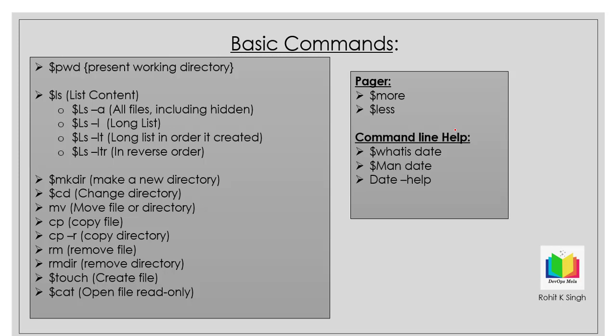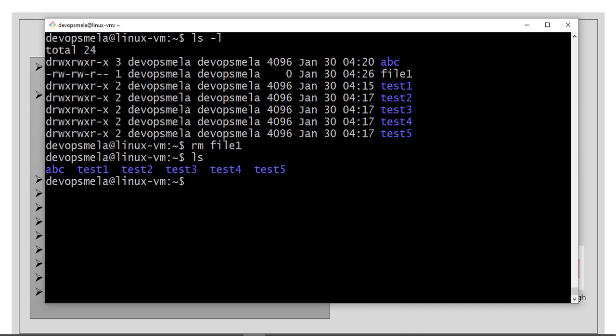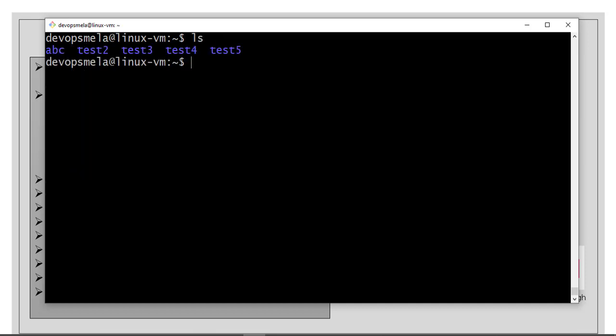Just one command I want to show you. If you want to delete something, there's a command rm. rm is to remove, followed by the file name. And this is how you will be removing the files. And if you want to remove a directory, the command is rmdir. rmdir stands for remove directory, and this way you can go and remove directories. So if you go and list, your test1 and the file is deleted. So rm stands for remove and rmdir stands for remove directory.